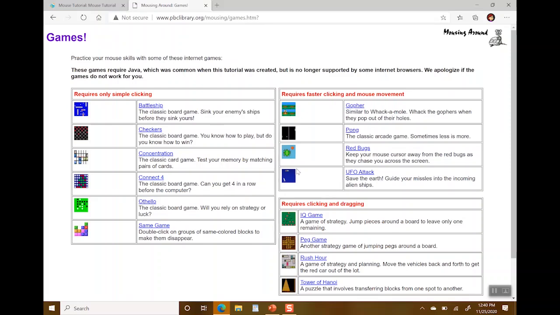So if you wanted to play one of these games here on this website, you could do that. Or if you have a copy of, say, Solitaire or something on your computer, you could practice with that as well. To go to one of these games, you'll just click on the name of the game. Say we want to go to concentration. We will put our cursor over concentration and then click on that, and it would take us to that website, and then you can play that game.